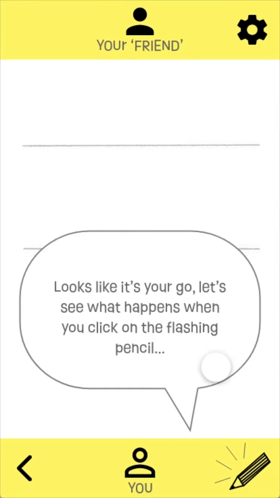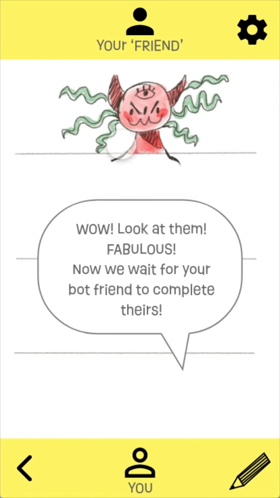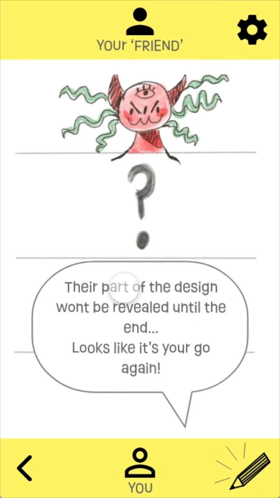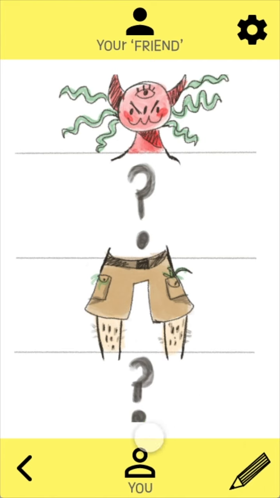So it's telling us that it's our turn, so we'll just press the pencil, and it gives us some colours, and it tells us to draw the head and leave guidelines. So this is our head that we've made, and then it says we'll wait for our component to complete theirs, and then it says that actually won't be revealed until the end, so it's a mystery. And it's our go again, so we'll just press the pencil, and we've created this lovely set of legs, and then we'll just press it again, and they've created something, but again it will be a mystery until the end.